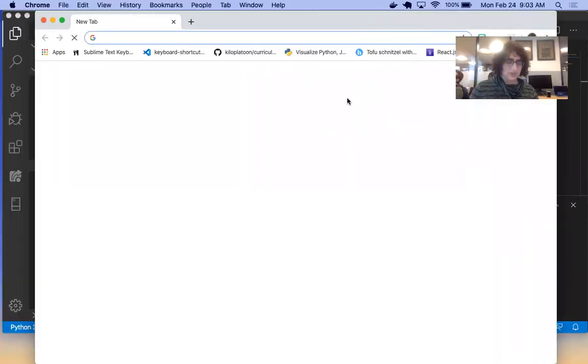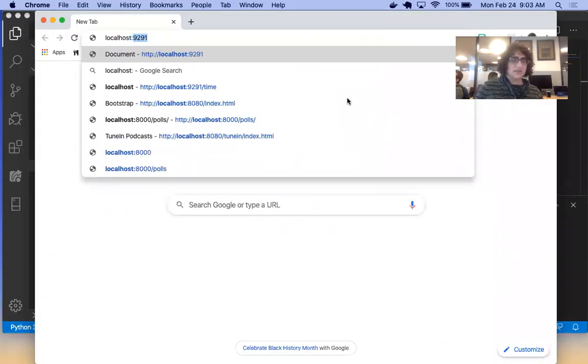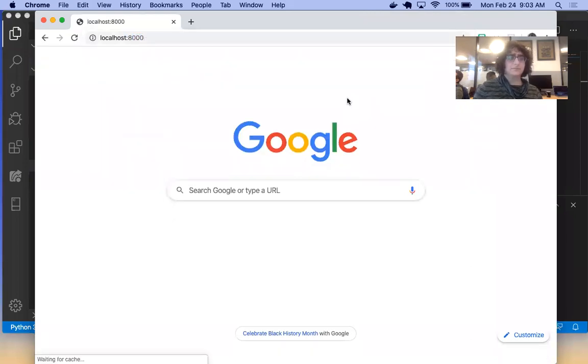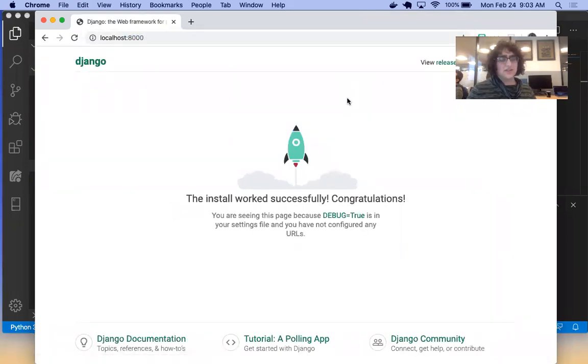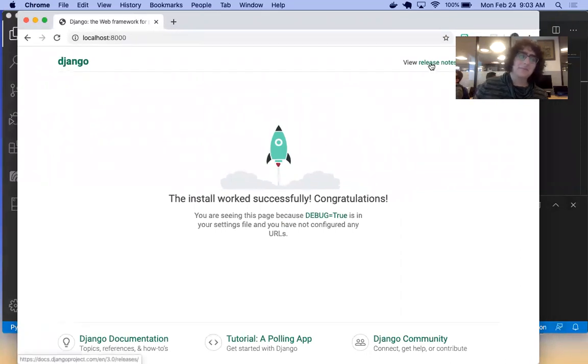Now if I go to, by default, it's at localhost:8000. The install worked successfully. Congratulations. So Django has this kind of default landing page. And it says that we're seeing this page because DEBUG = True in our settings file, and we haven't configured any URLs. Once we actually create our Django app, we're not going to be seeing this anymore. But running your server and going to localhost:8000 is a good way of checking, okay, is Django running properly? And if we see that rocket ship, it means it is.